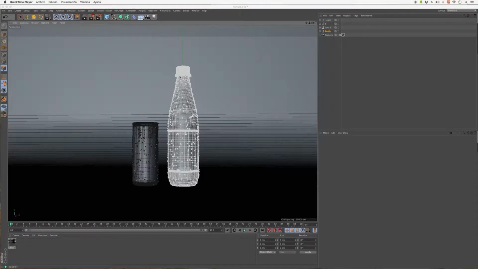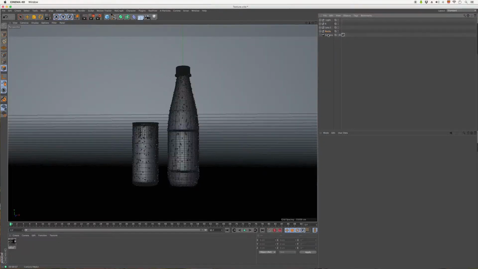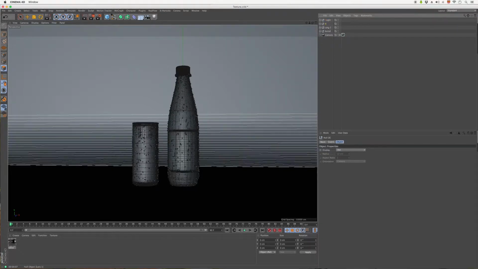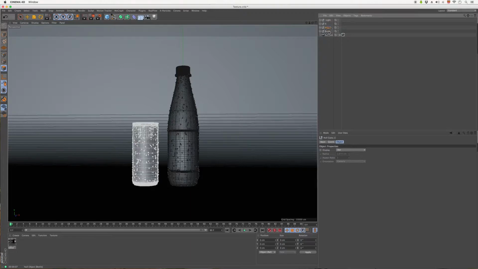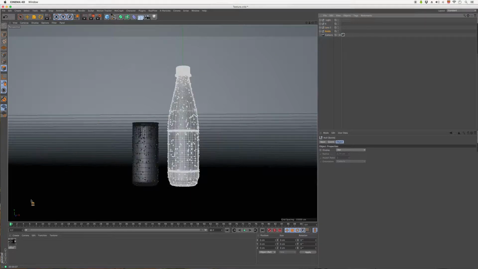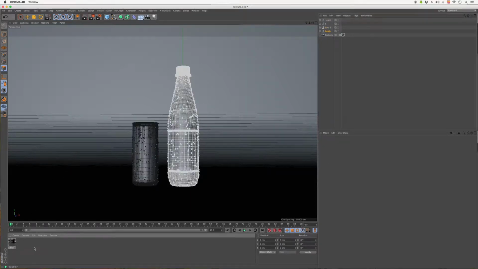In this lesson we're going to create the textures for our product. So I've tidied up my workspace here a little. Here is my light, the background, the can and the bottle. Okay, so let's start creating the textures that we're going to need.